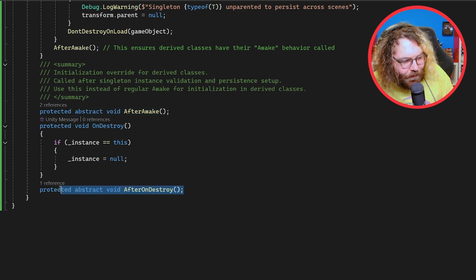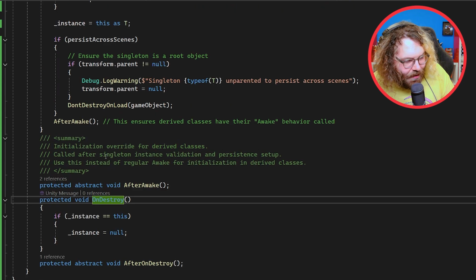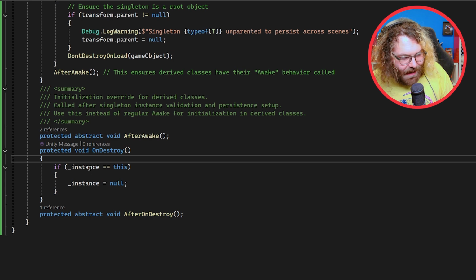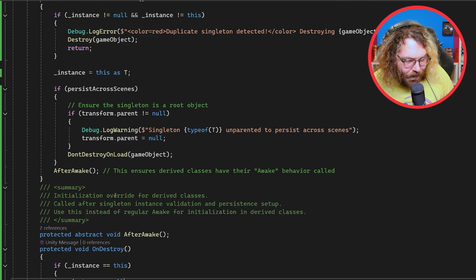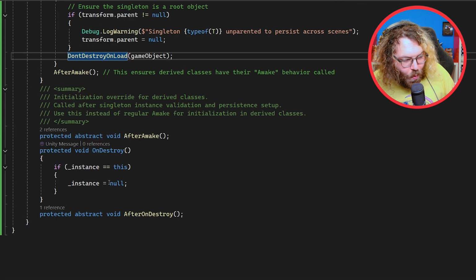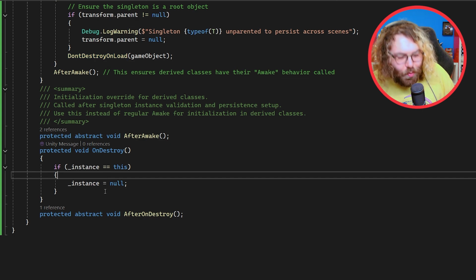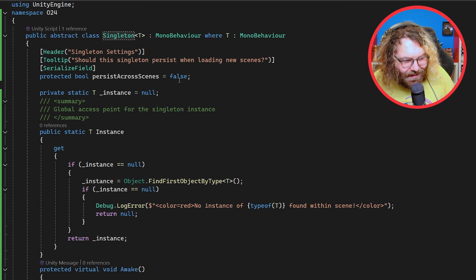And then we have the same for after on destroy. And then on destroy, we use in the same way that we use awake. So it is a protected void on destroy. And then we just do if the instance is equal to this, then the instance is equal to null. And basically, that means if we're not doing don't destroy on load, when we load a different scene, this will get destroyed. And on destroy, we want to make sure that this static variable is changed back to null so that the next one can be registered again as the Singleton.